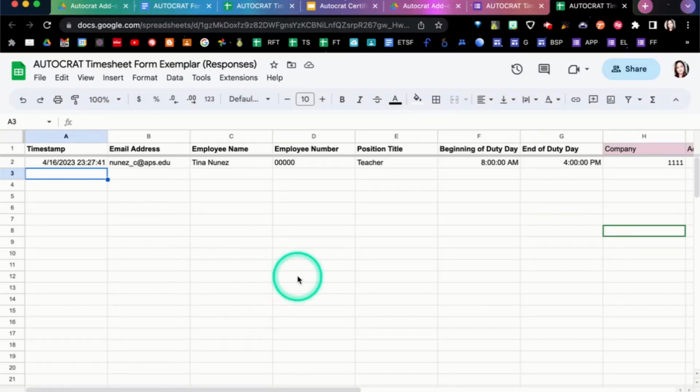This is going to be a training about Autocrat, which is an extension or add-on within Google Sheets to automatically create documents and files based on information that's inputted into Sheets. So let's check out how this works.